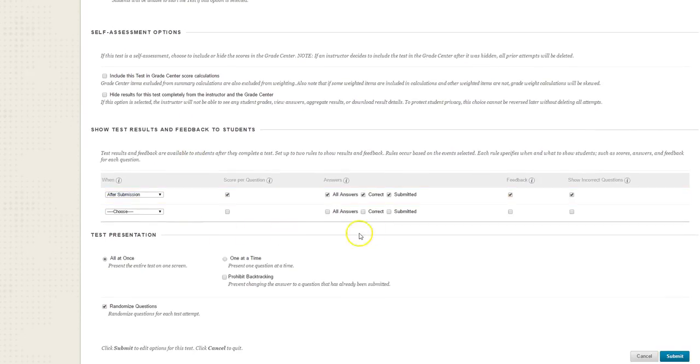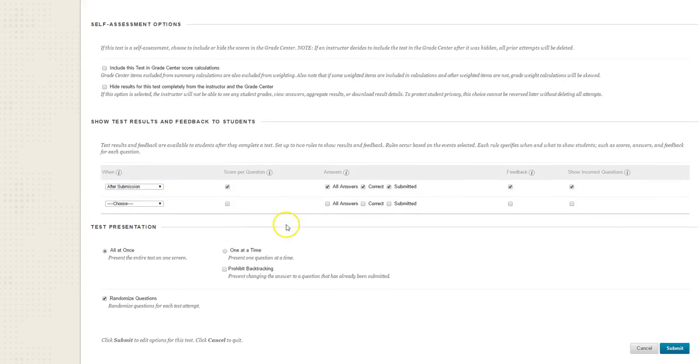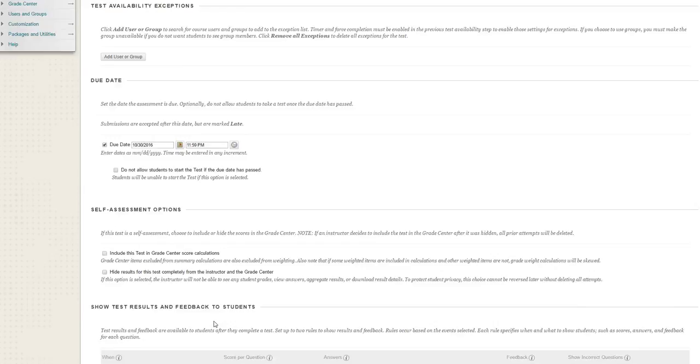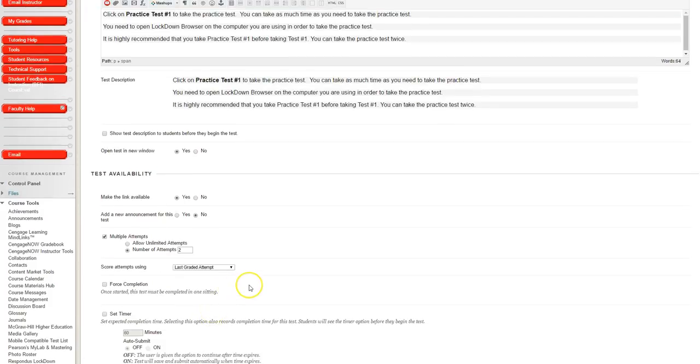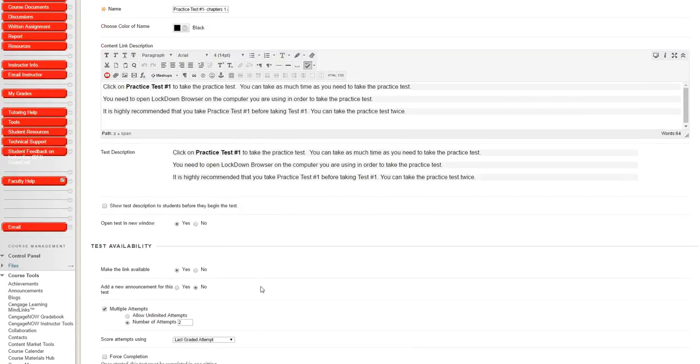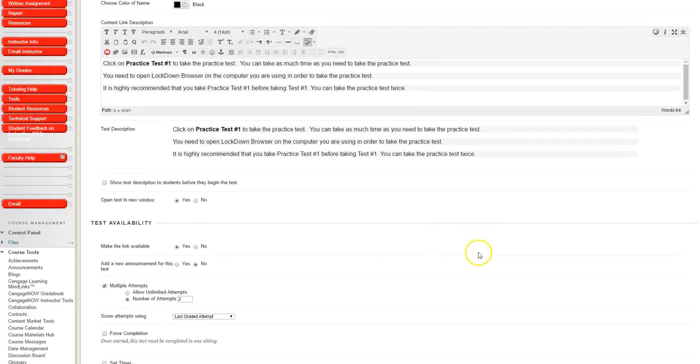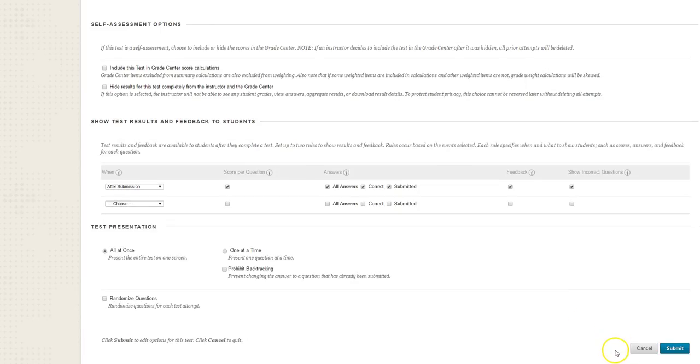Okay, and then it shows all the answers correct, submitted. Give it all at once and randomize the questions. If you want to look at it so that you can prove it, you don't want to randomize the questions, we'll randomize the questions later. Remember, for review purposes, for us looking at it, we're going to include all the questions. To let the students take it, we're only going to give them 75% of the questions. And then we hit submit.